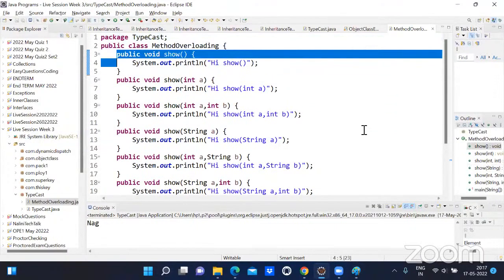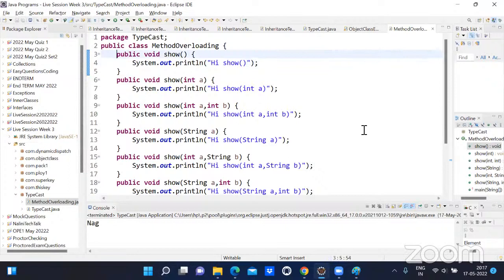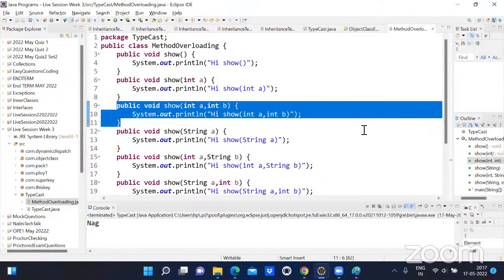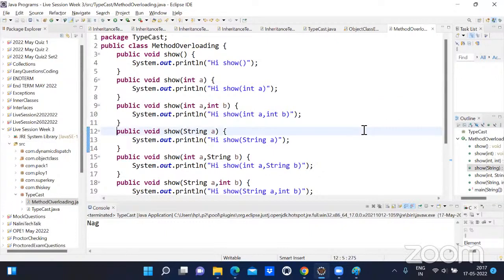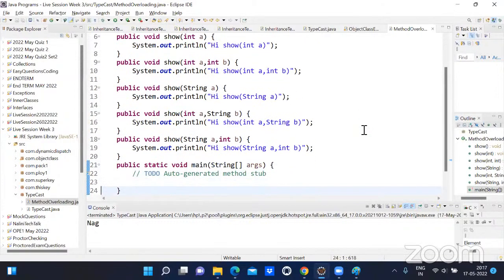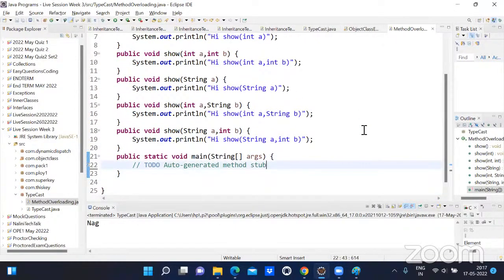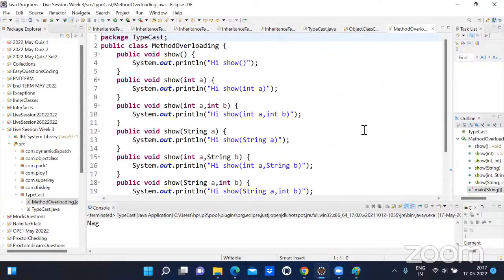So method overloading is nothing but the same method existing multiple times in different forms. Is it clear? Yeah, but sir, is it also called polymorphism? Yeah, it is called polymorphism only. The ability to take more than one form is called polymorphism. Polymorphism is achieved by using the methods concept.